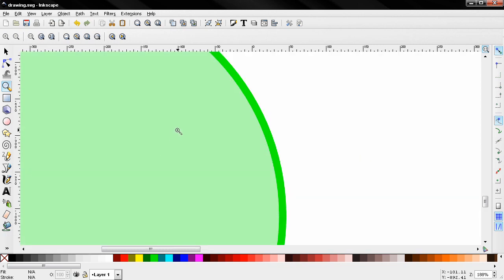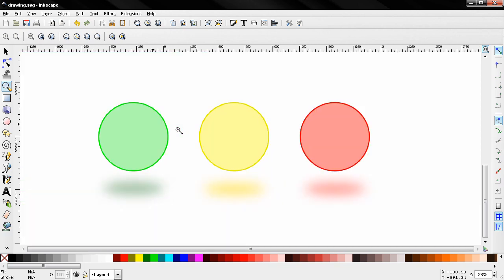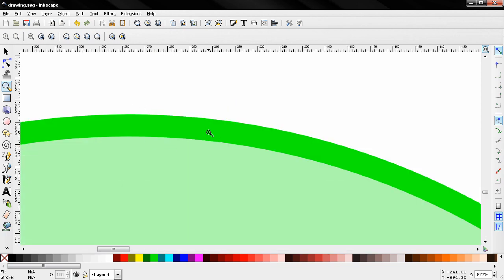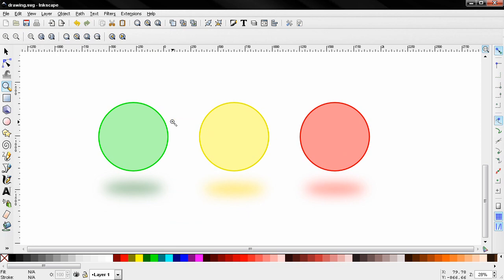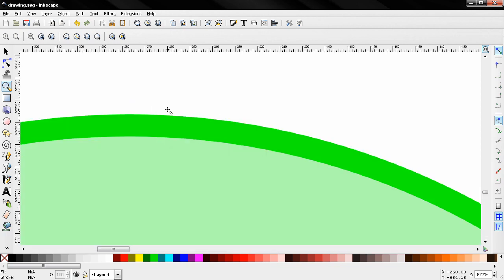Now one of the most useful keyboard shortcuts is the tilde key, which is above the tab key, and if you press this you will go to the previous zoom. So let's say you want to zoom in here really close to investigate something, and then quickly hit the tilde key to go to the previous zoom. And if you want to go back here, you can hold down the shift key and press the tilde key to go to the next zoom.